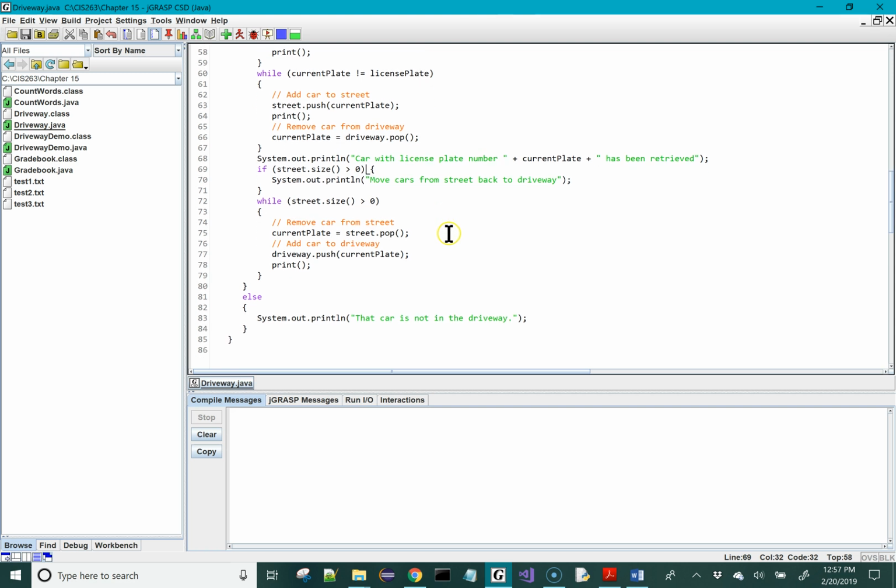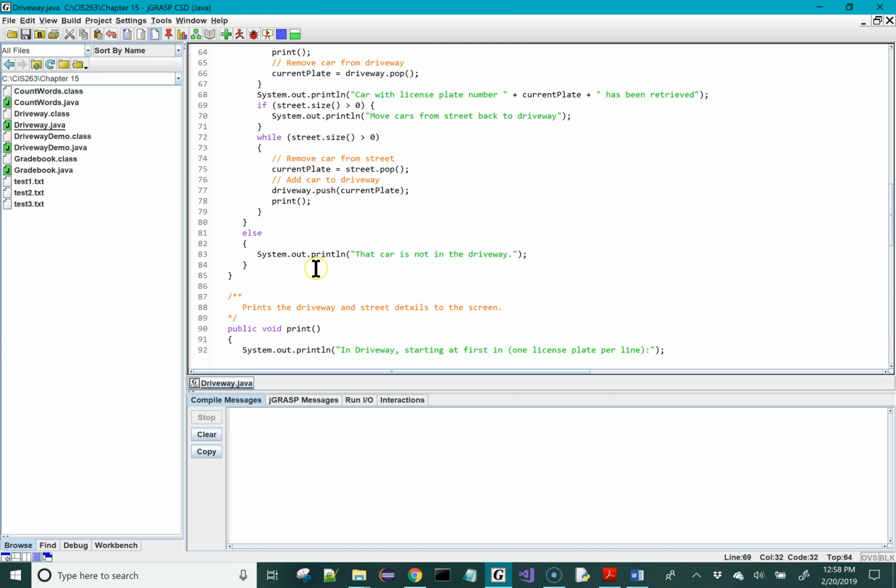So we're going to remove the first car from the street by using the pop method, and then we're going to use the push method to add it back into the driveway, and we'll continue to do so until the street is empty. After we move each car, we'll print out what our queue looks like. So that's quite the program.